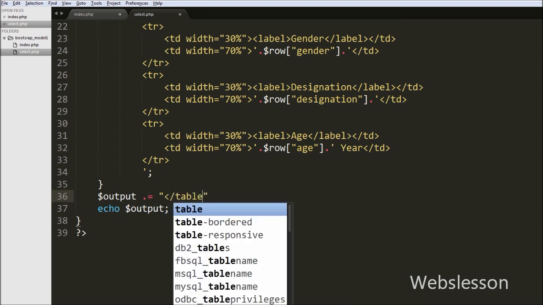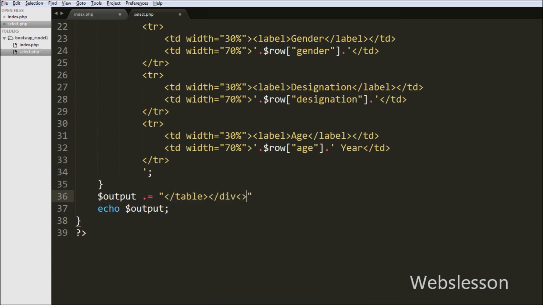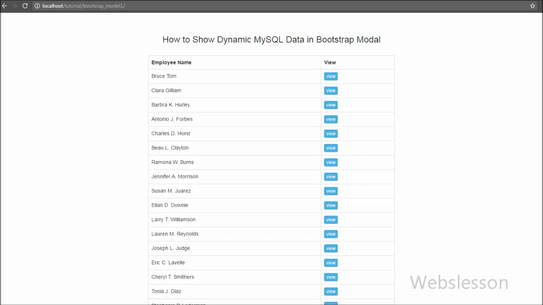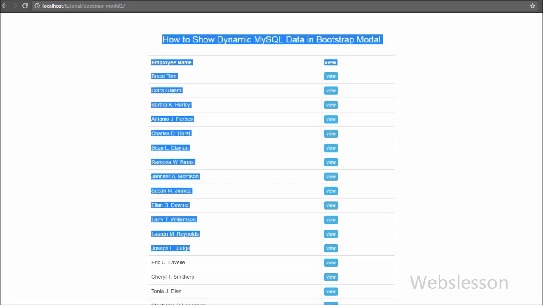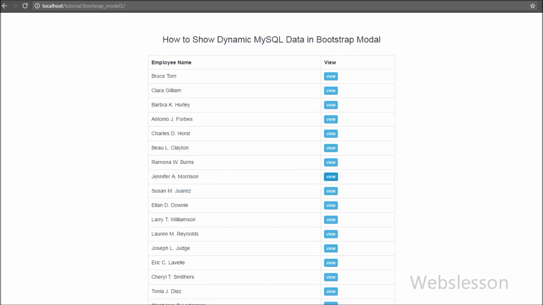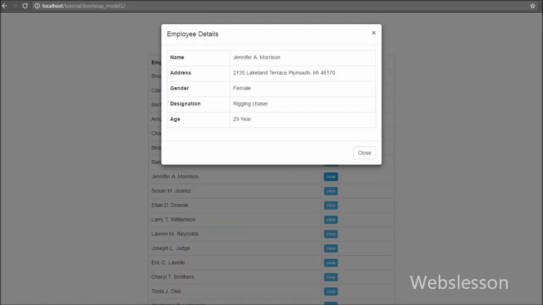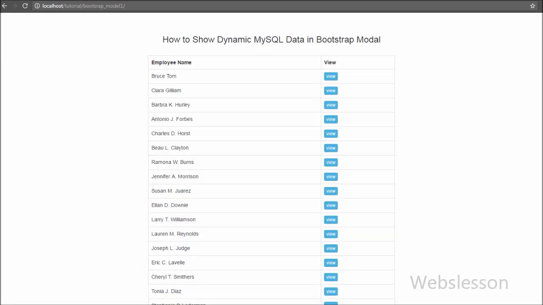Now friends, our code is ready for how to display dynamic MySQL data on Bootstrap Modal by using PHP programming with jQuery Ajax. So we have saved this code and checked the output in the browser. Friends, we can see the employee data like employee name in table format with a view button, and when we click on the view button then we can show that employee data in the Bootstrap Modal.